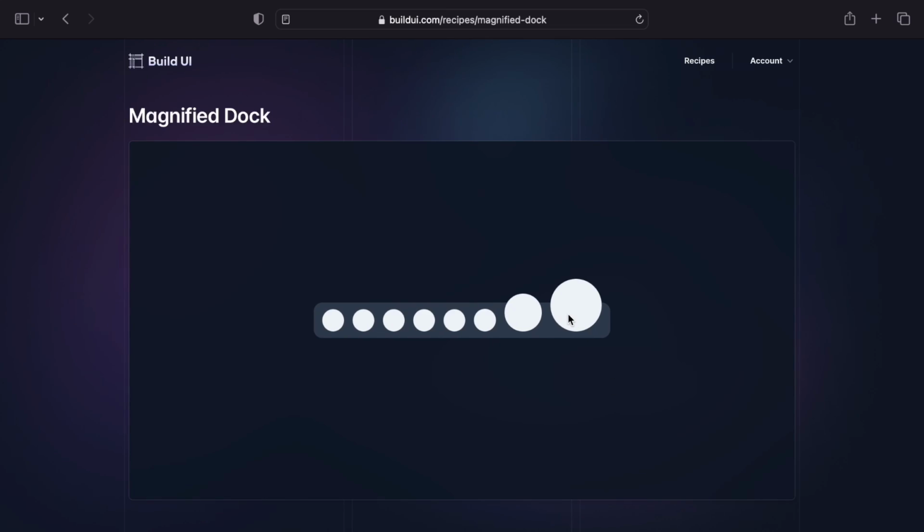Today we're going to be rebuilding the Mac OS dock with the magnification effect using Framer Motion. And I just love how simple the final code is, how much bang for buck you get with the techniques we're going to learn. And so I think you're going to like this one.